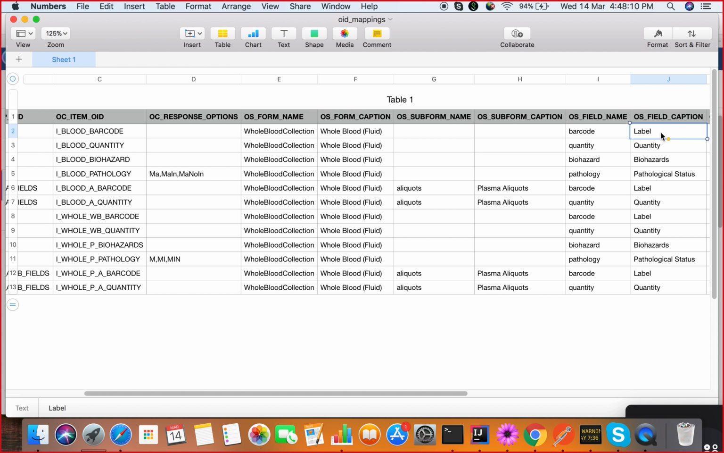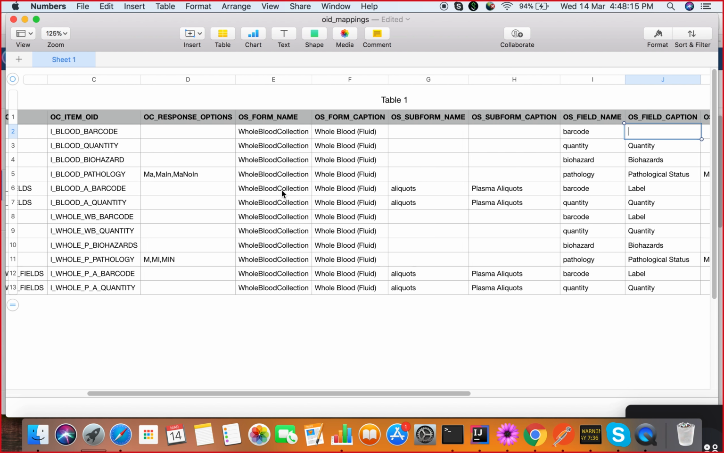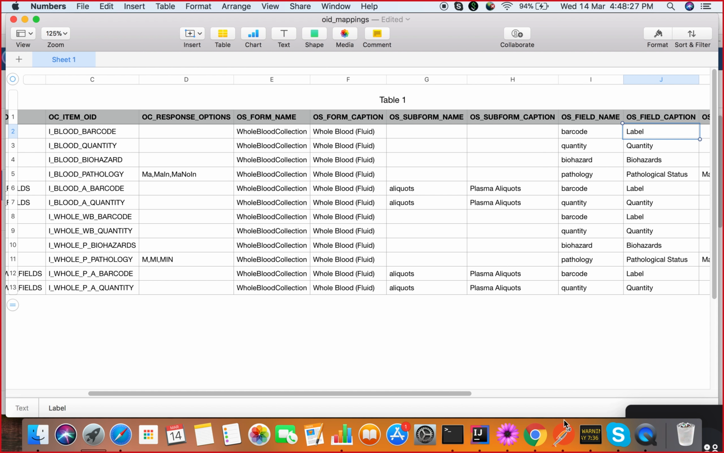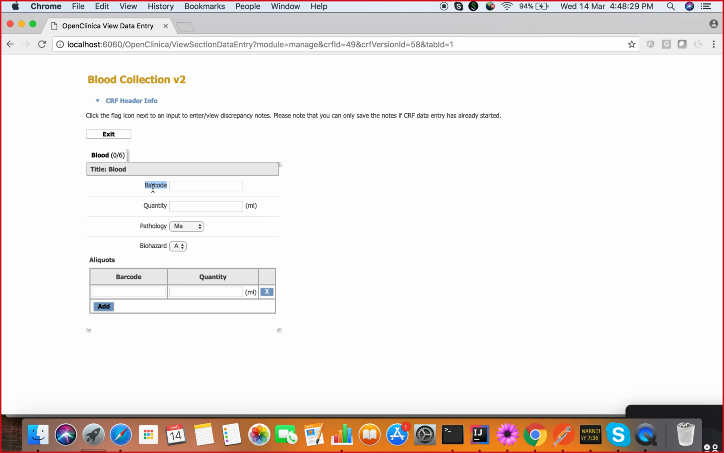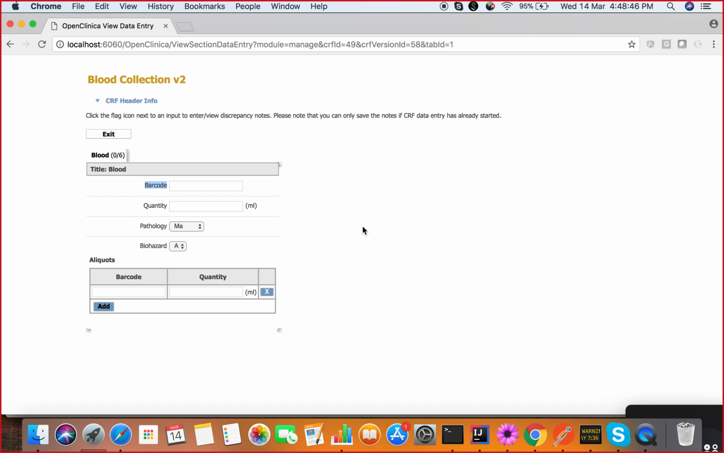So if I had left this label field blank, then it would have picked whatever was the display name in OpenClinica, which is barcode. Is it barcode or blood barcode? No, it is barcode. See, display names are different from item OIDs. Here I am referring to the caption field. If you don't specify this, then OpenSpecimen will use whatever was the display name used in OpenClinica, and that is barcode.